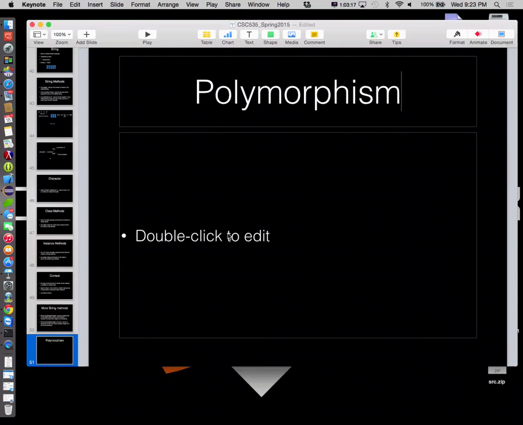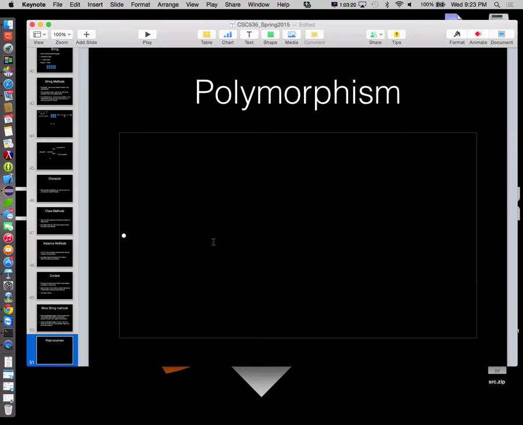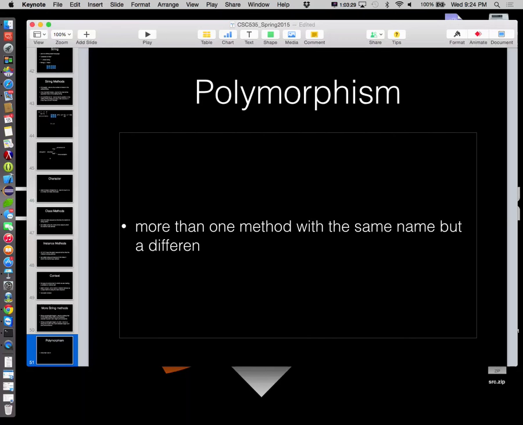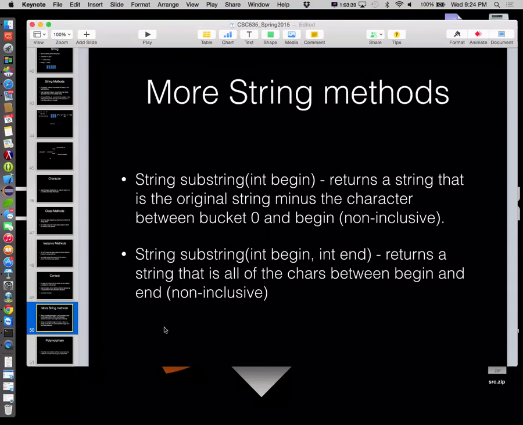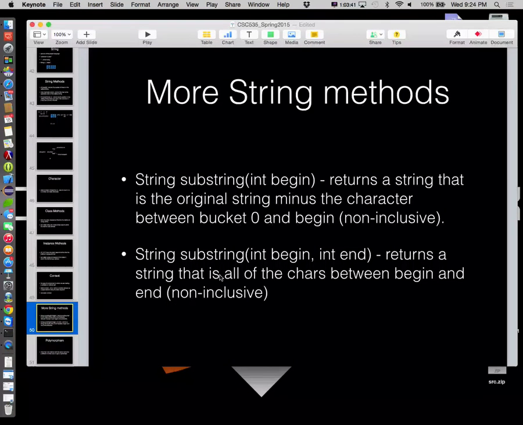Polymorphism. Scary word. That means more than one method with the same name but a different number and or type of parameter. So, this is an example of polymorphism. We have two methods, both called substring, but they have a different number and or type of parameters. This one takes in a single integer. This one takes in two integers.